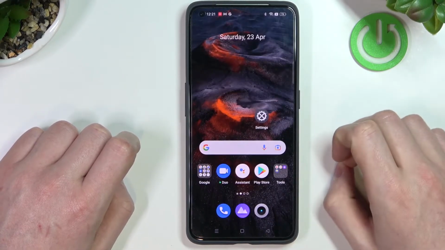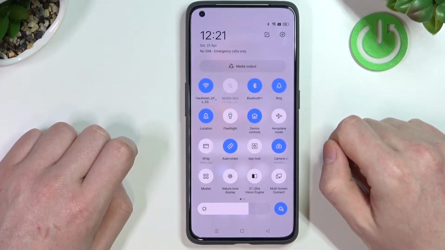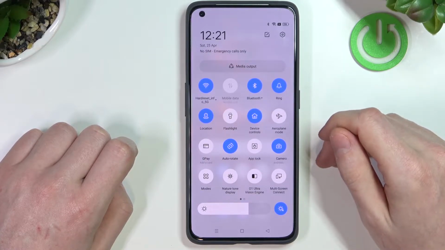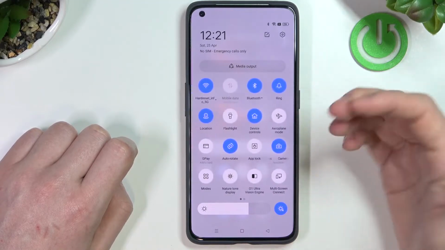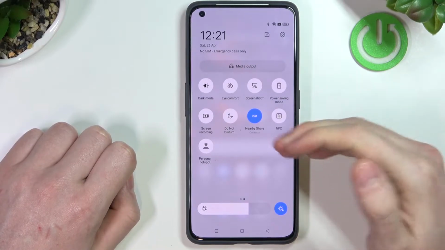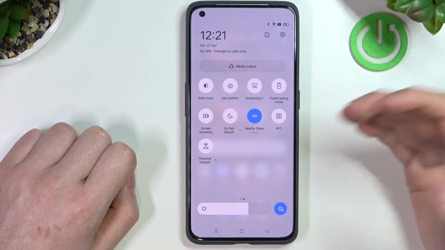So that's a basic screenshot. Now in order to record our screen, we'll need to scroll down our toolbar like this, and from here locate screen recorder. It should be located somewhere on your phone. It might be somewhere else. It's just if you adjusted these icons, they can get lost.